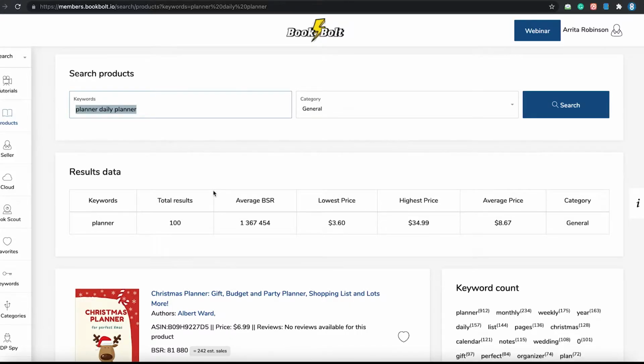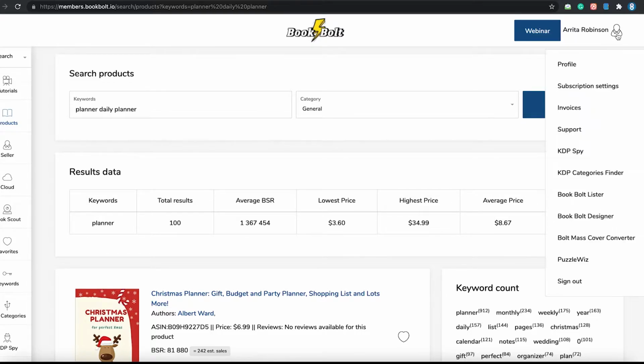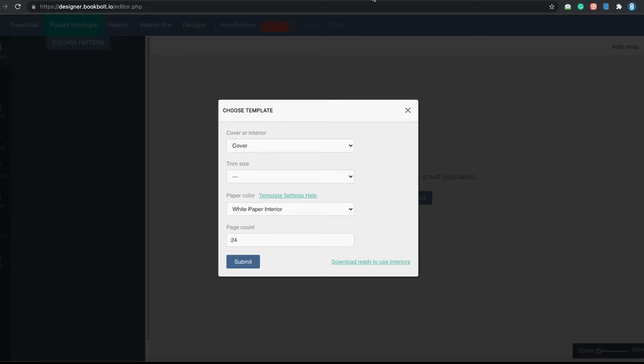now that we understand how to look at stuff and write down the keywords, let's go ahead and start to design. So we're going to click on this little icon next to your name. As you can see, it'll tell you subscription, but you want to go to Book Bulk Designer. And I'm already logged in. When you log in with the credentials that you created when you signed up, you will be connected here.